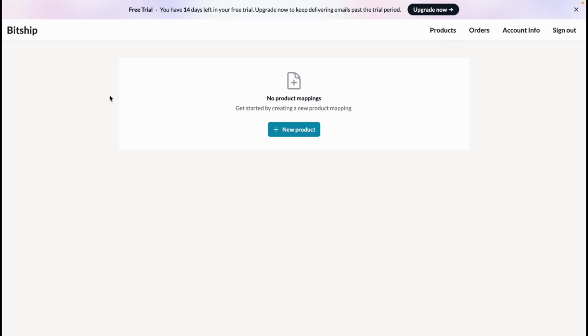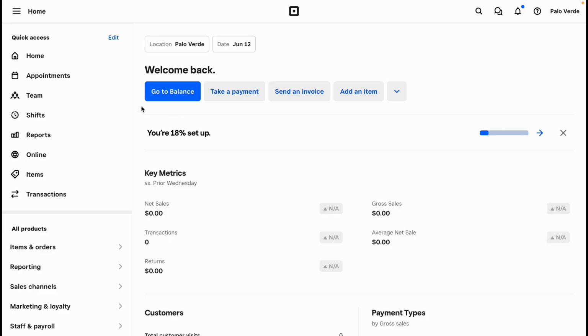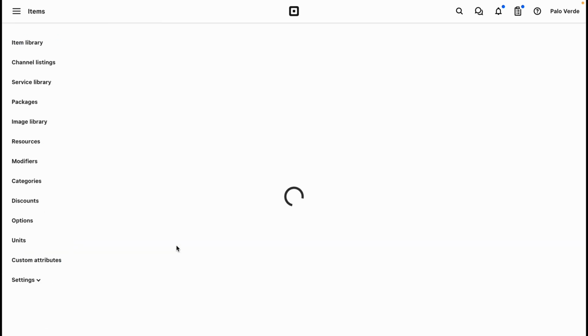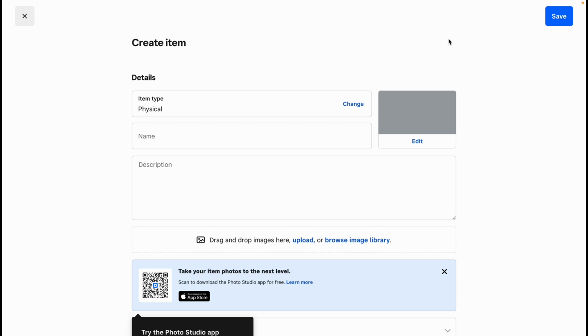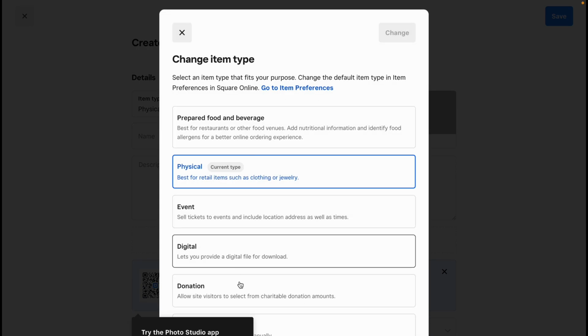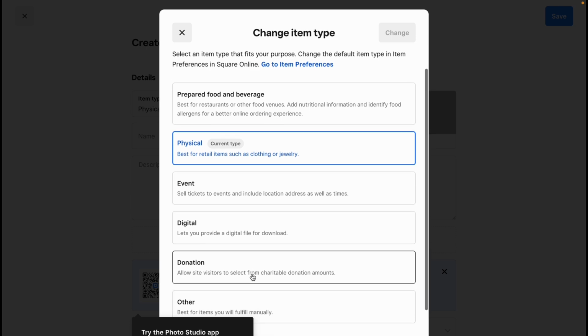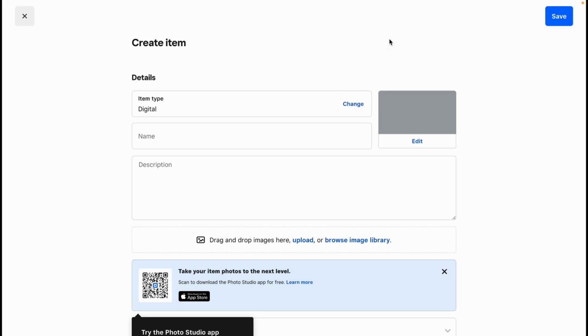So now that we have BitShip, we're going to go into Square and create a digital product. In our Square dashboard, we will go to Items and Orders, click Items. From here, we will click Create Item, and this will open up our editor. So here, we're going to change the type to digital and click Change.